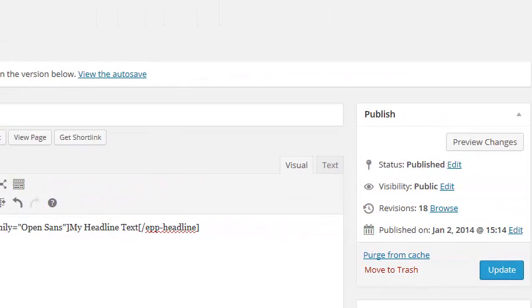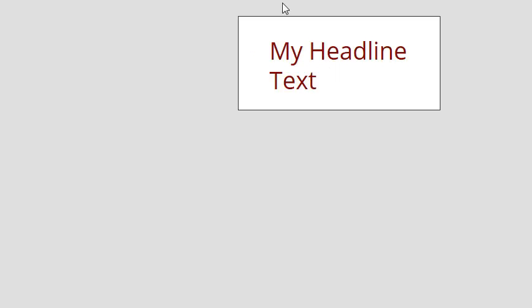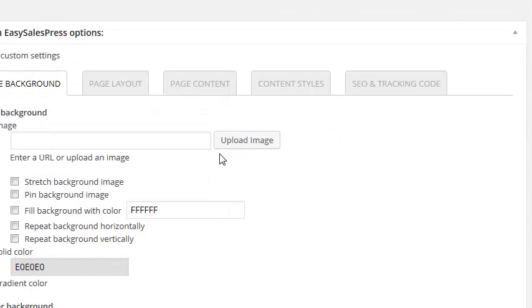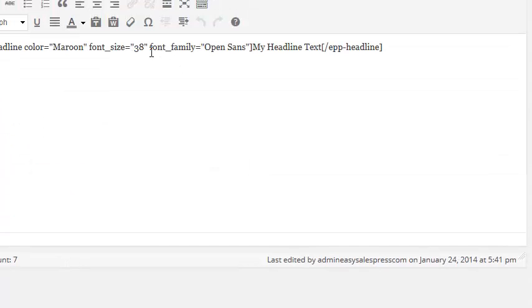I'll put that in right there. And this is my visual editor. If I click on Update and view this page, you can see that's the headline right there. You can see that obviously the width of this is really small. I was working on this earlier, and I will come back here and instead of 325, I will make it 700 width, and you can see here that the font size is 38.